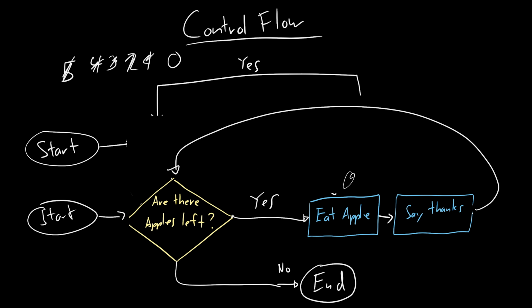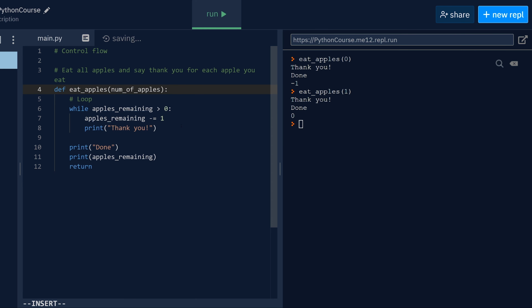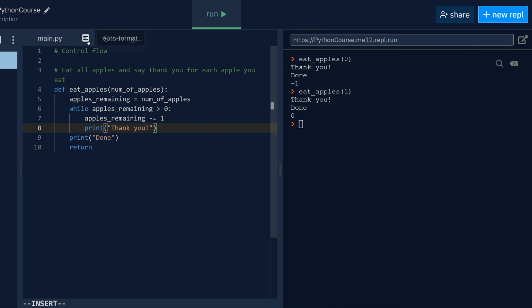So as you can see, we wanted to ask the question earlier on. So what we're gonna do is we are going to delete this part, and then we are going to, oh, I deleted too many lines. So I'm gonna add this line back. Okay, all right, number of apples. So then while apples remaining is bigger than 0, then I'm gonna eat 1 and say thank you. And then once it's done, it's done. Okay, this should work.